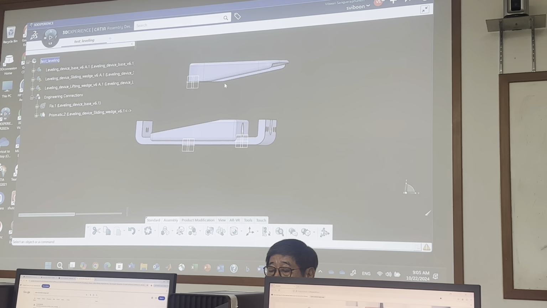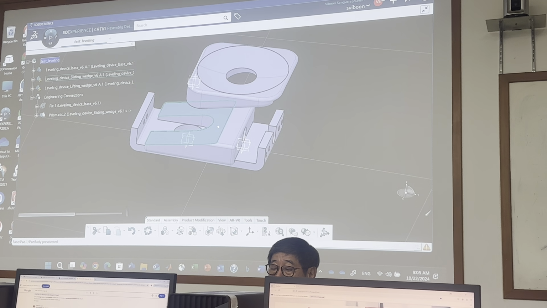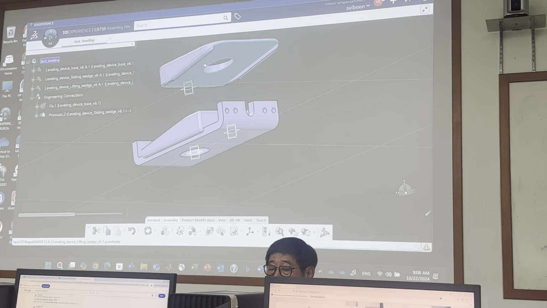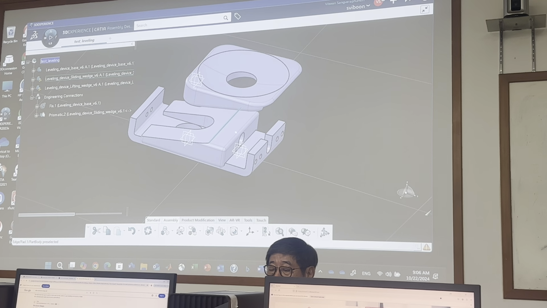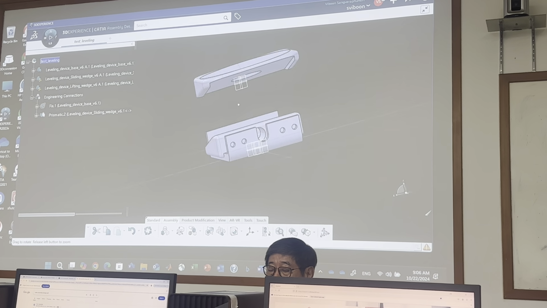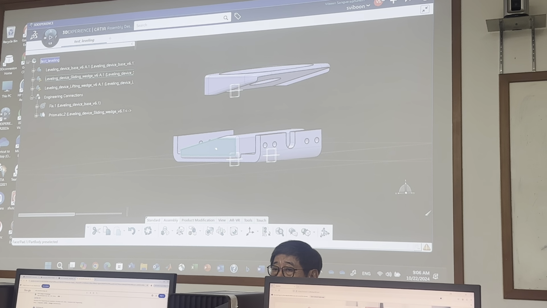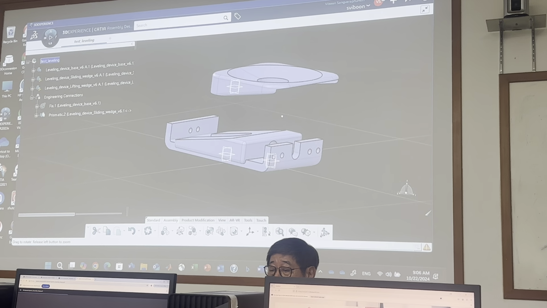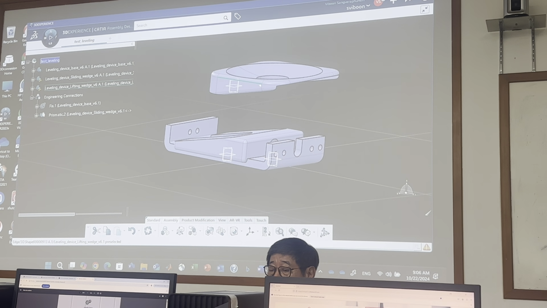But between this lifting wedge and sliding wedge, you have a prismatic joint, right? This space and this space, and this space offset with this space, right? Okay. So in this case, you need to create two joints. One is between this part and this part. The other one between this and this. So you have to do two joints in this case.